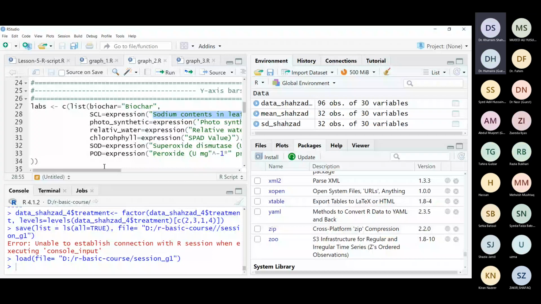So you want to correct the name of the y-axis, then you have to correct the units. You have to write down its full units and correct names. So these should appear on your graphs exactly in the good way. So that's what this command does. So this is the third part.